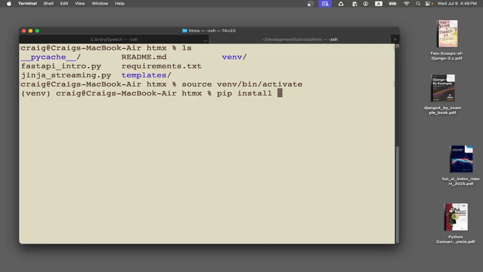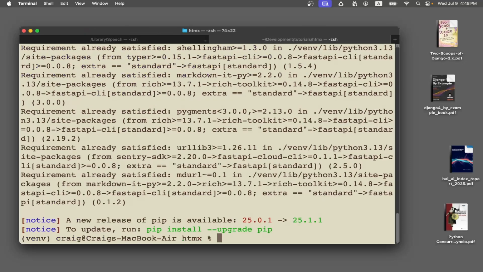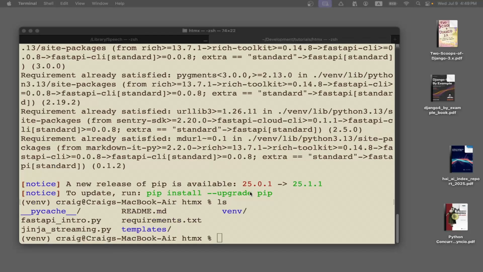You need to install some dependencies for Python: pip install fastapi, and we're going to use a version of the FastAPI package that is called standard. This will install additional programs that you need, such as uvicorn. And then I have a space after the FastAPI. We're going to install sse-starlette.